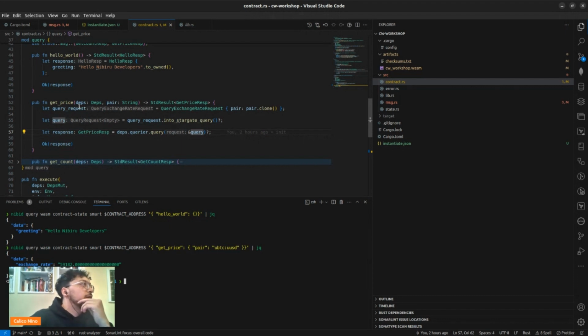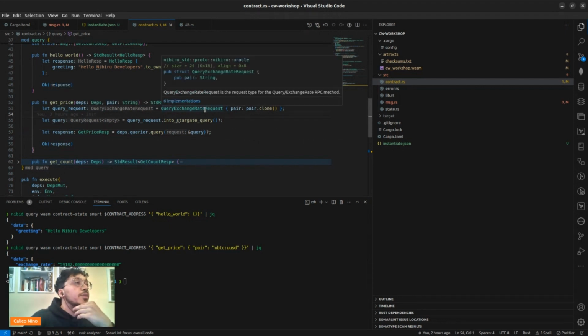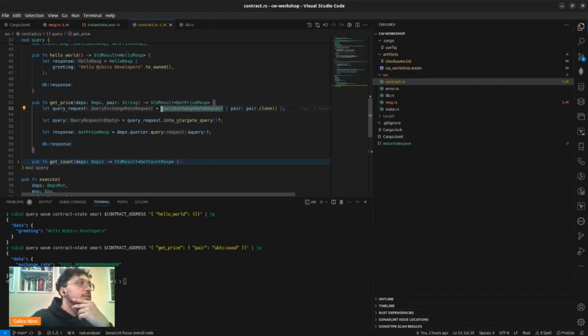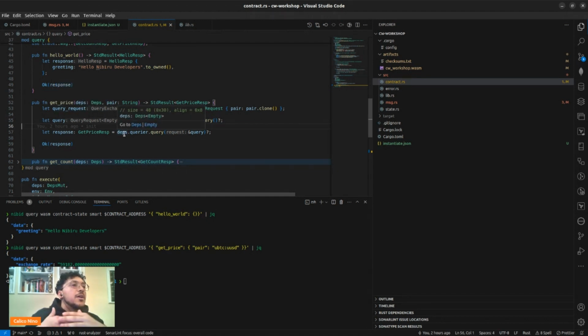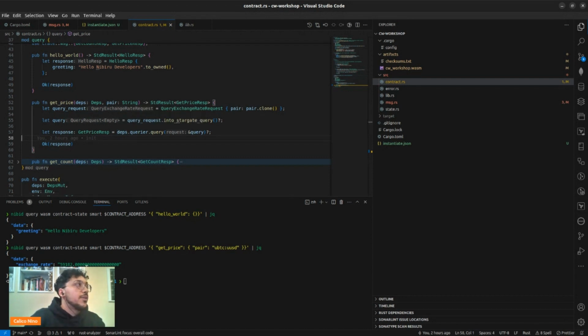Basically, in this function right here, we're creating a query exchange rate request struct. This is straight from our Nibiru STD library. From there, we convert it into a Stargate query, and then run it through the dApps, which basically allows you to run queries outside of the smart contract. In this case, we're running a query to our Oracle to obtain those prices.